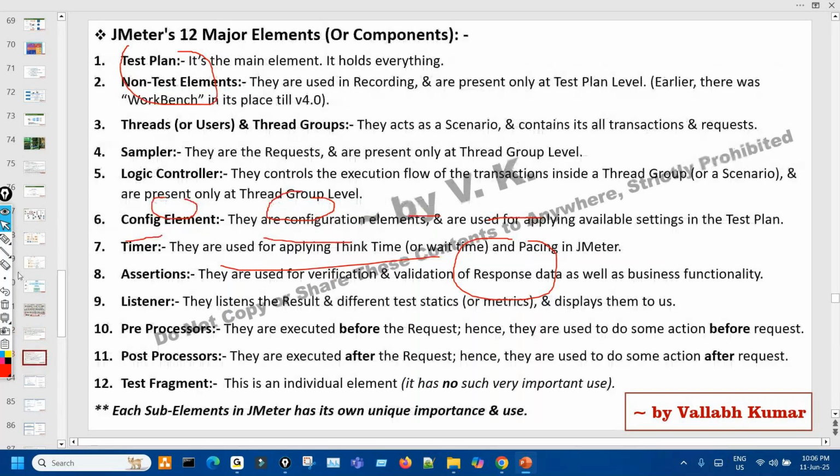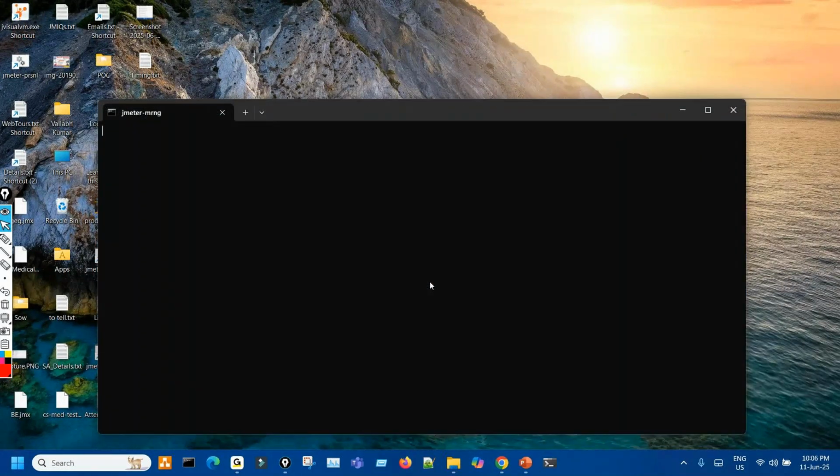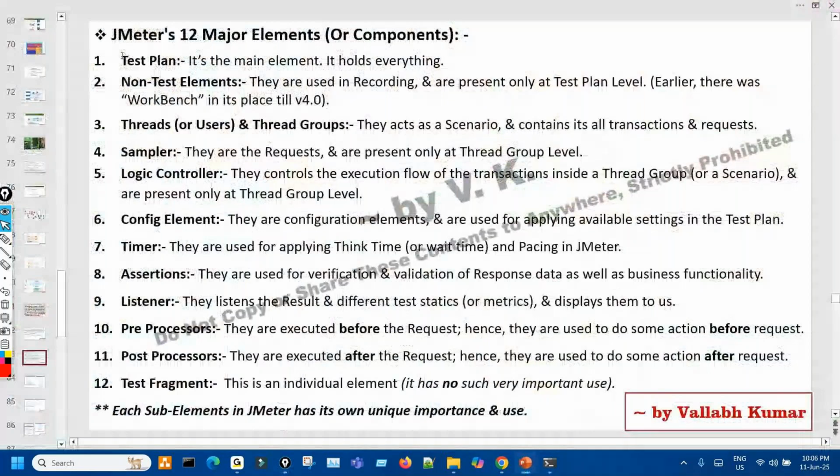Now elements. In JMeter there are 12 major elements or components. I have highlighted them in bold: test plan, non-test element, thread groups, sampler, logic controller, config element, timer, assertion, listener, preprocessors, post-processor, and test fragment. Okay, so that's JMeter open.